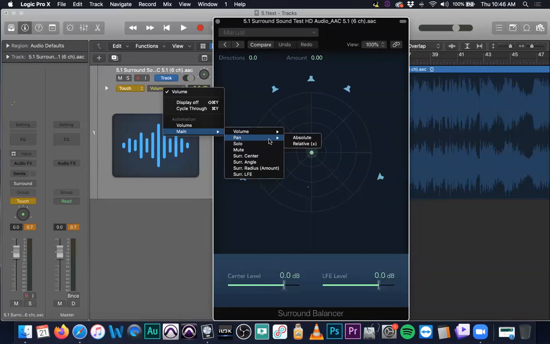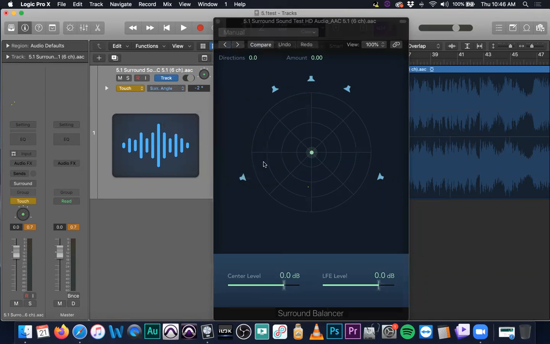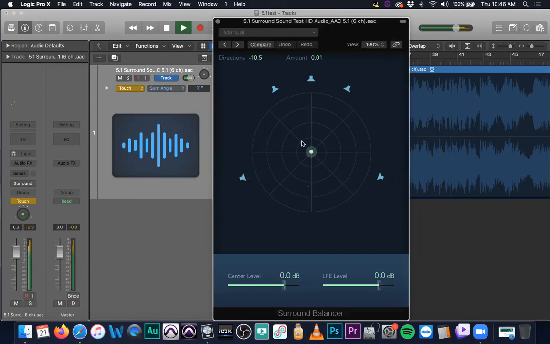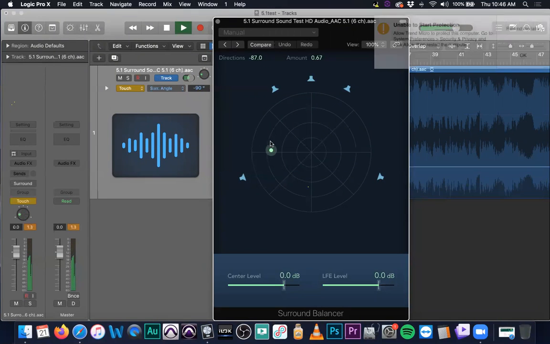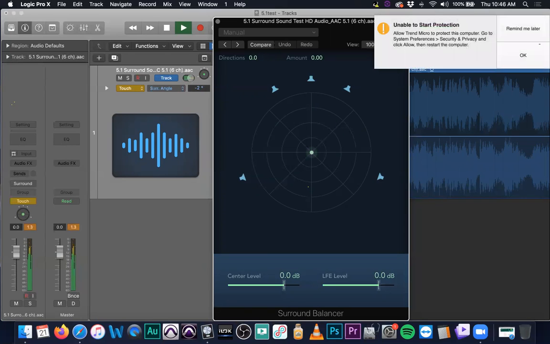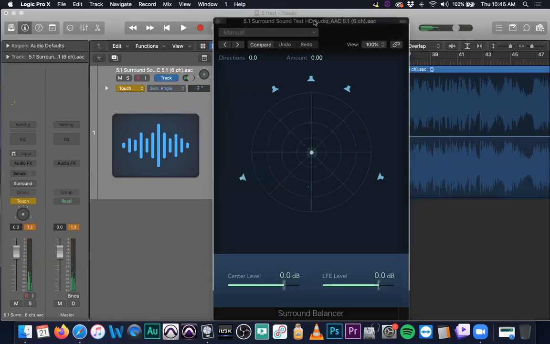All right. Doing regular pan is just left and right, no big deal. But when we can actually do an angle, a radius, or an LFE, let's do angle. Now when we play back, we can actually manipulate it. Move it around. Now the music kicks in. Now it'd be a lot more difficult to do it.